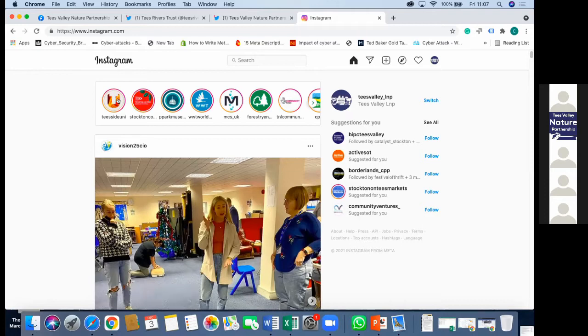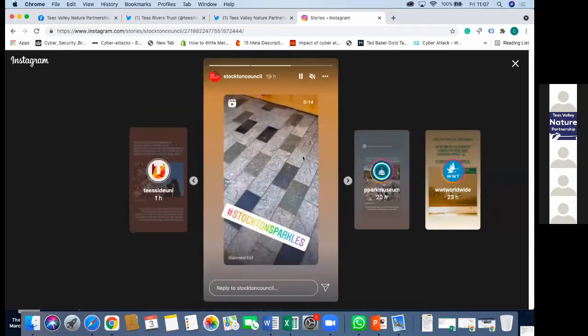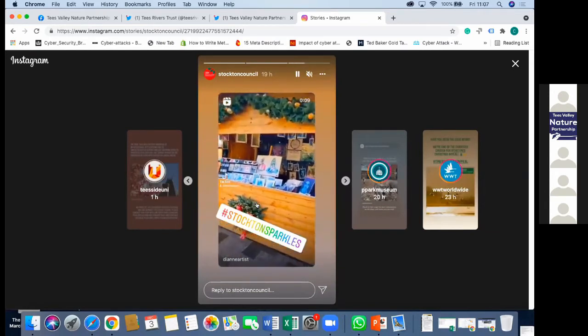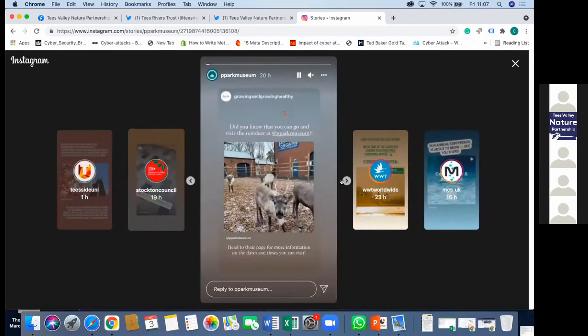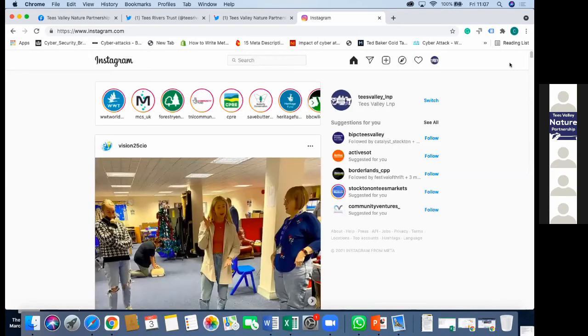So if we look, for example, at Teesside Uni, essentially a story is just a compilation of images of different bits of content. You can see there, Stockton Council have put a story here about, it looks like, their Christmas market as well. And is that Preston Park Museum? They're sharing something about reindeer in their courtyard, and so forth. So what you can do here is create a story, and I'll show you how to do that in a moment.